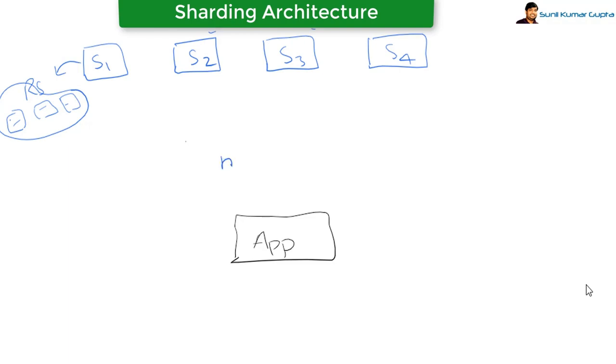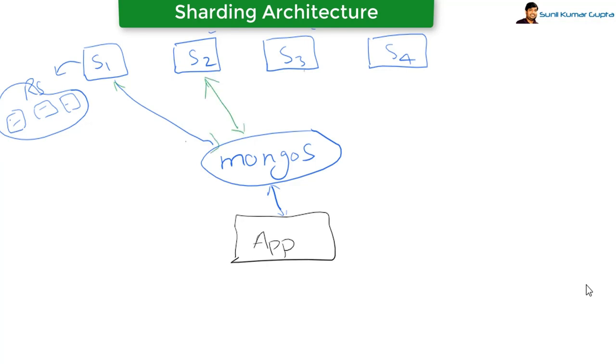We need to go through the MongoS. MongoS is a router through which we can communicate to the app. The app will communicate to the MongoS, and MongoS will be communicating to the different shards. This MongoS will have some configuration so that it can communicate to the different shards, and it can get back what is requested by the app server or application.